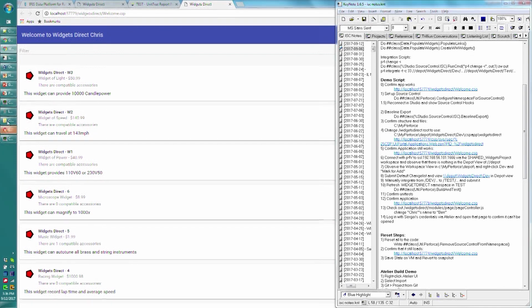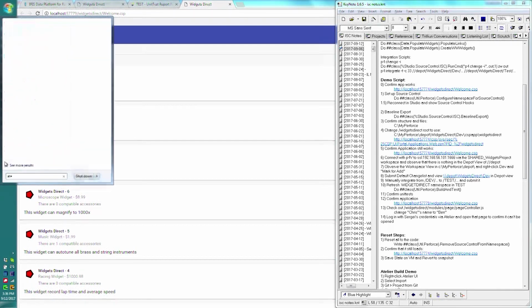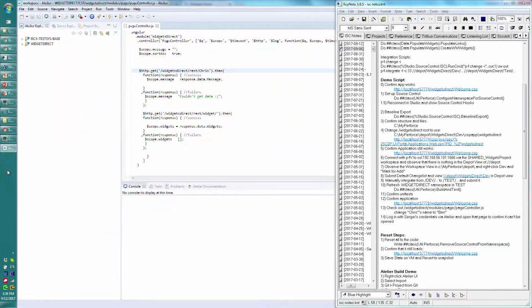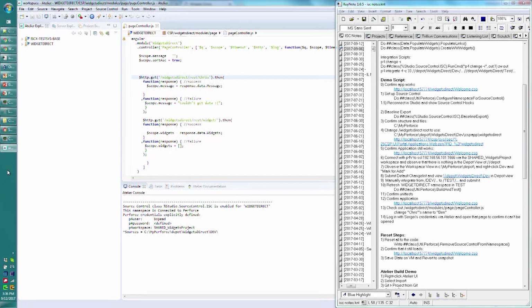So I'm going to fire up Atelier here, and I'm going to make a change via source control, and I'm going to promote it via the source control from dev into test and make sure everything works. And then we'll also make sure that the source control hooks do what they're supposed to when it comes to Atelier and Studio, and that other people aren't able to grab my changes or overwrite my changes or anything like that. So here's Atelier fired up.